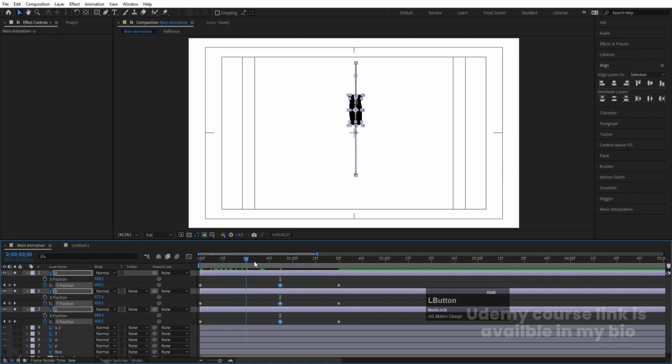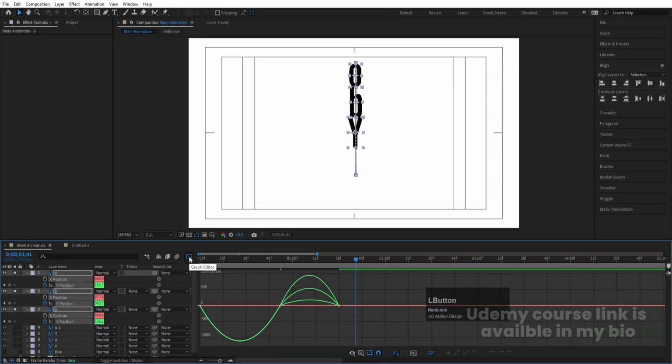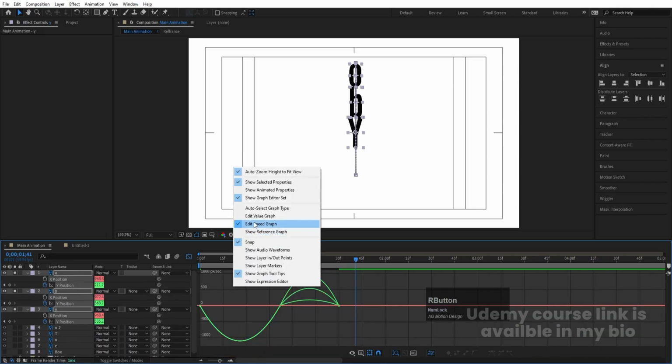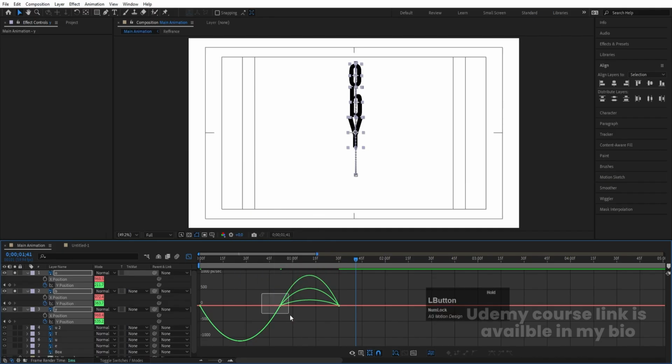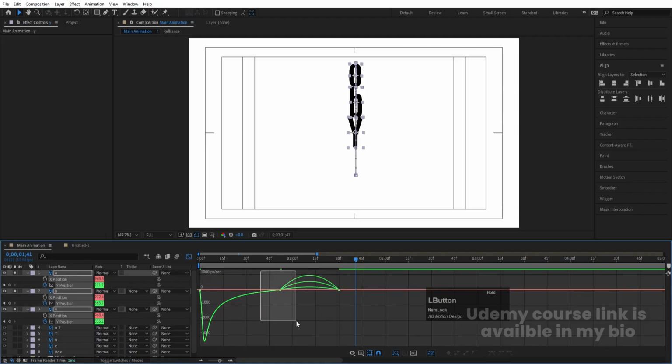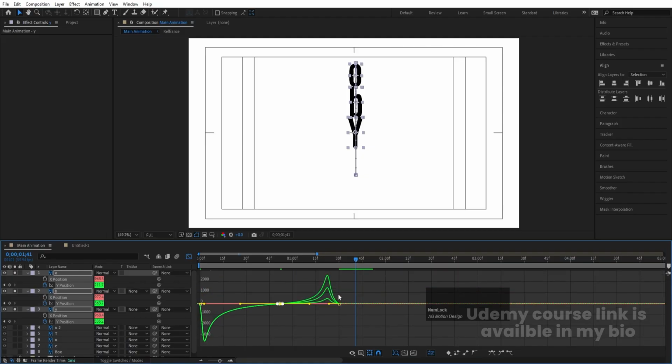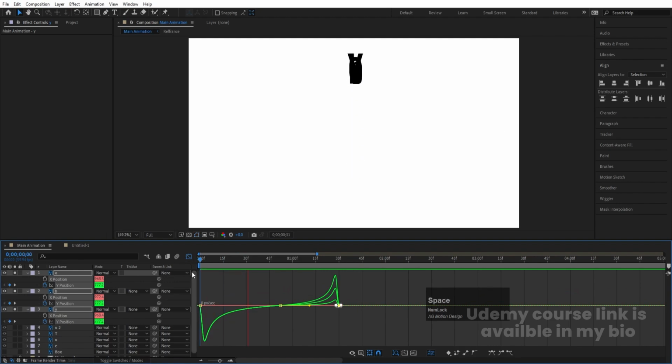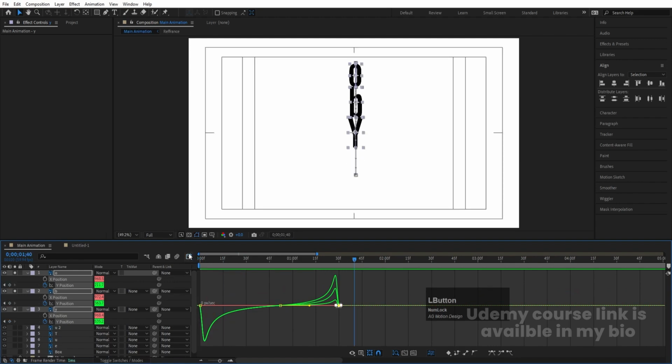Okay, so if you see, we are getting something like this. Now select those keyframes and we will hit F9 to easy ease those keyframes. Go to the graph editor, right click and make sure that you are in edit speed graph. I'm going to select this graph by holding shift, move this handle over here and move this handle over here. Select this, move this handle over here, select this and move this handle over here. So if you see, we are getting something like this.